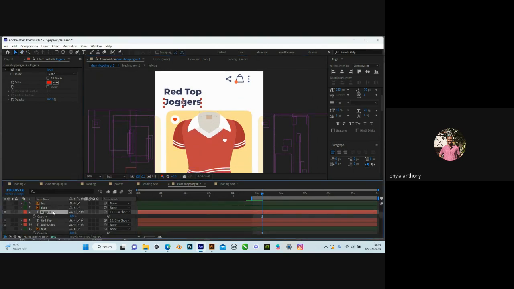And since it's going to be moving up at the same time as the red top, we also don't need to add keyframes on the two elements. We can easily parent this to the red top. So anything that happens to the red top also happens to the joggers in terms of position and scale. So it's going to be switching from the red top to the joggers.